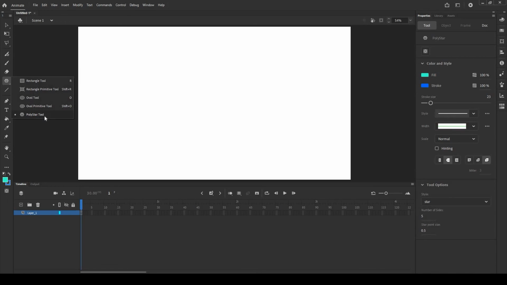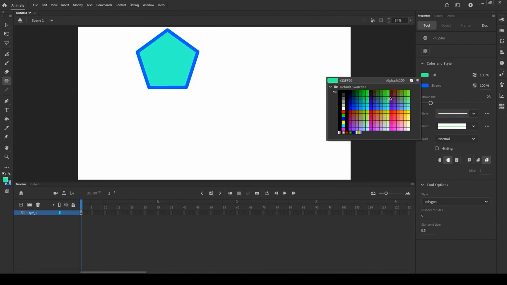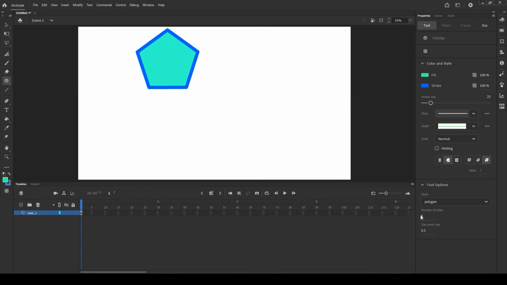So the next tool is Polystar tool. Click and drag and you will get this 5-sided polygon here. Same fill color for now. Now I can do this 8-sided also. I can go here, tool options, number of sides, and change it to 8. So I'll get an 8-sided polygon, that is an octagon, like so.